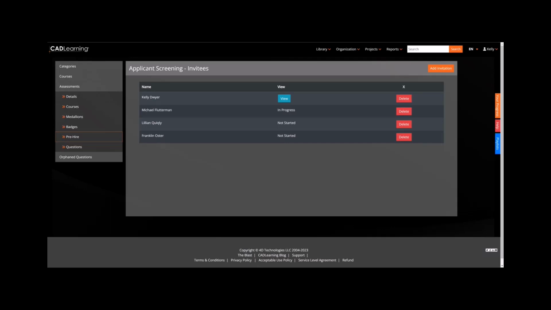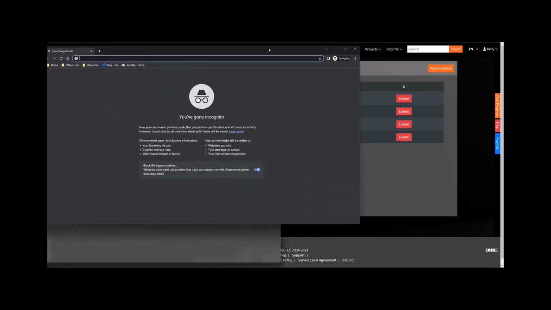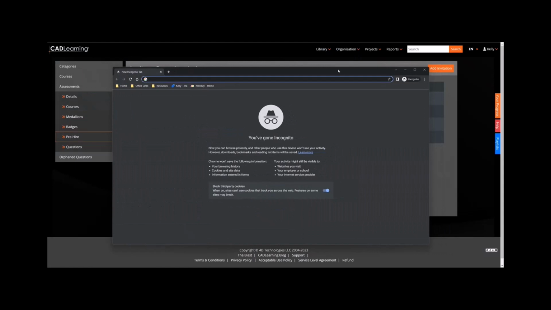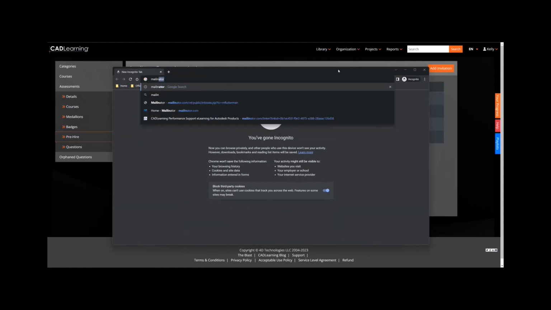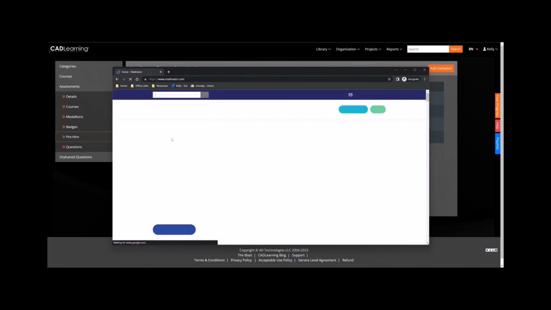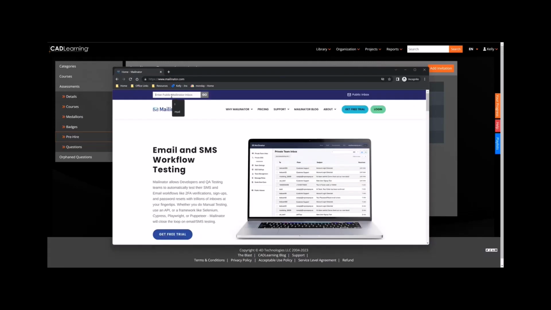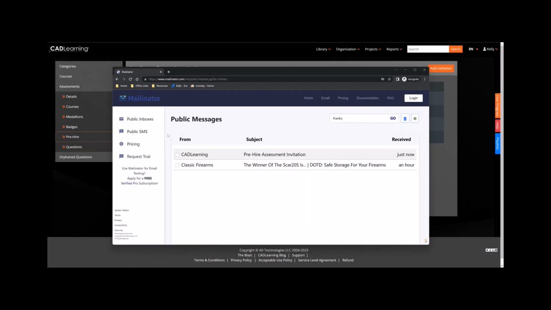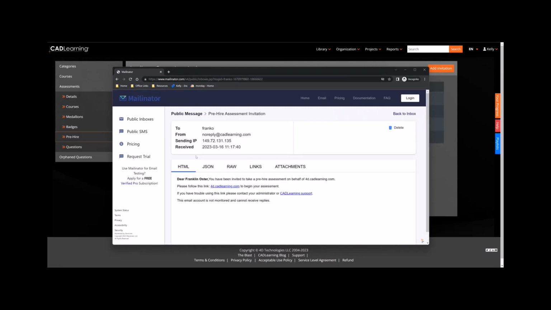Now I'm going to open a second window. I'm going to do an incognito window and bring it right here so you can see it. And I'm going to navigate to mailinator.com. I don't know if any of you have ever used this tool before. It's a great way to test emails. And we named him Frank O. This is open to everybody in the world to use, of course, so I'm not the only person using this. But here's the invitation right at the top, CADLearning.